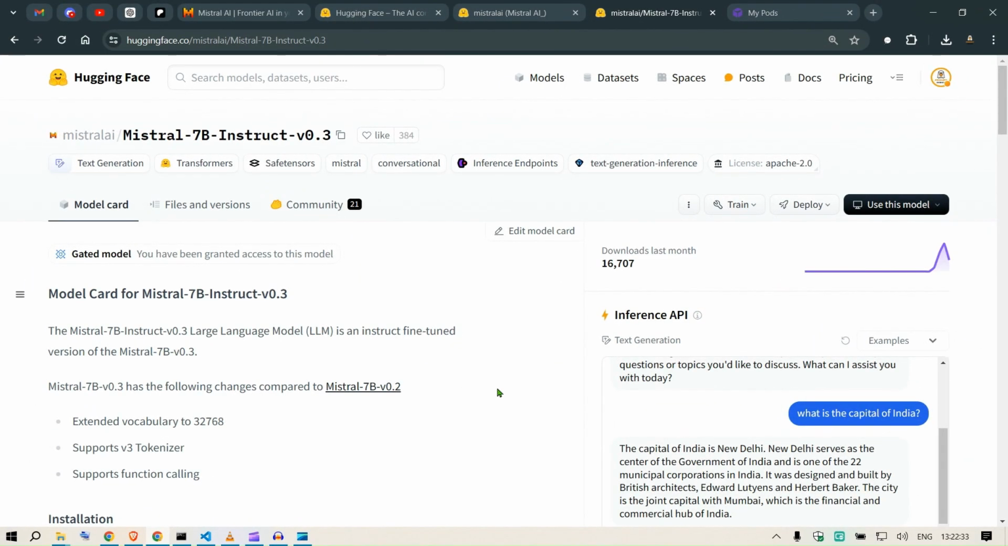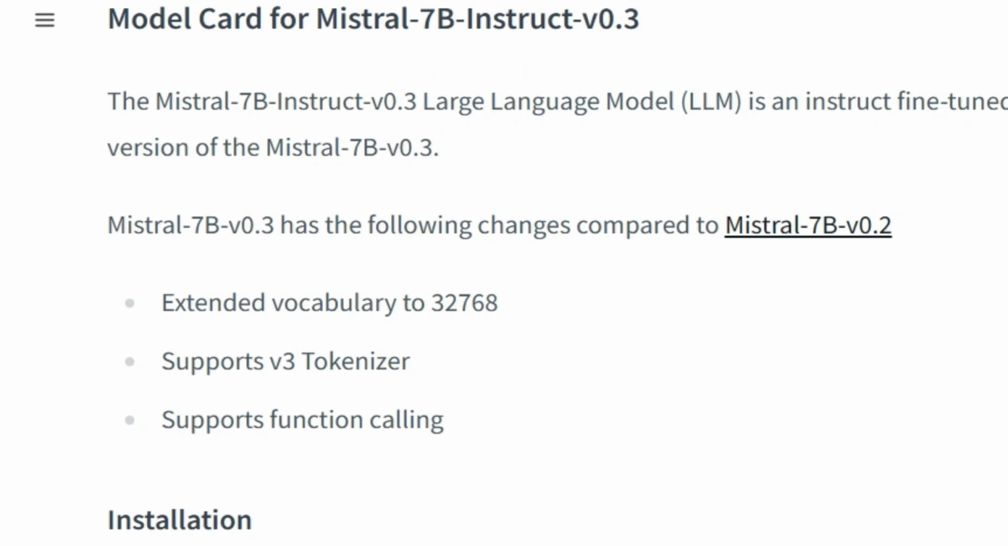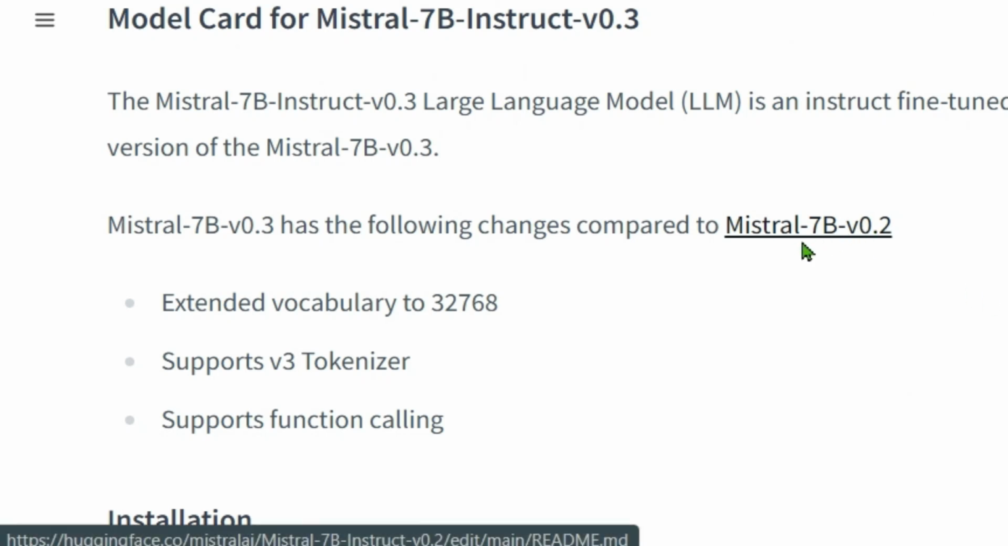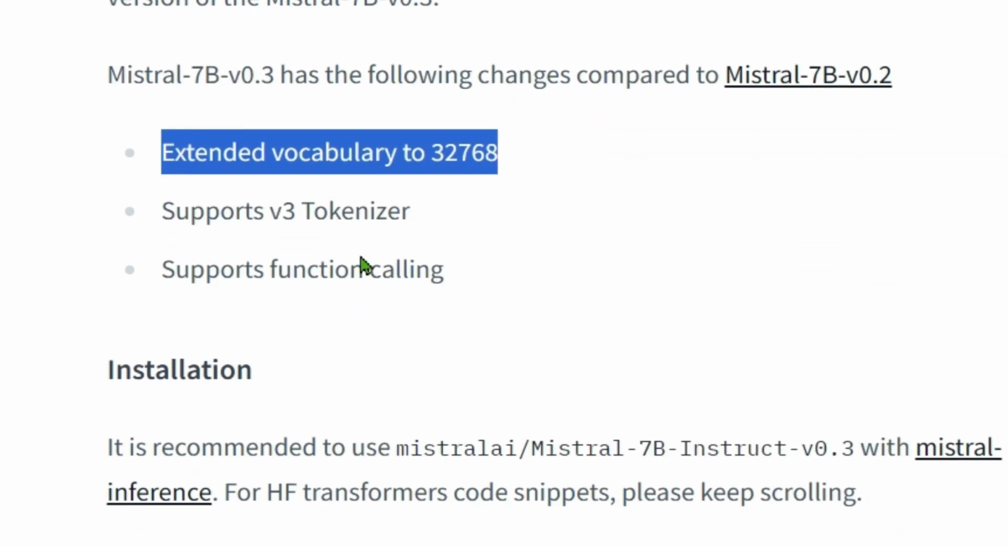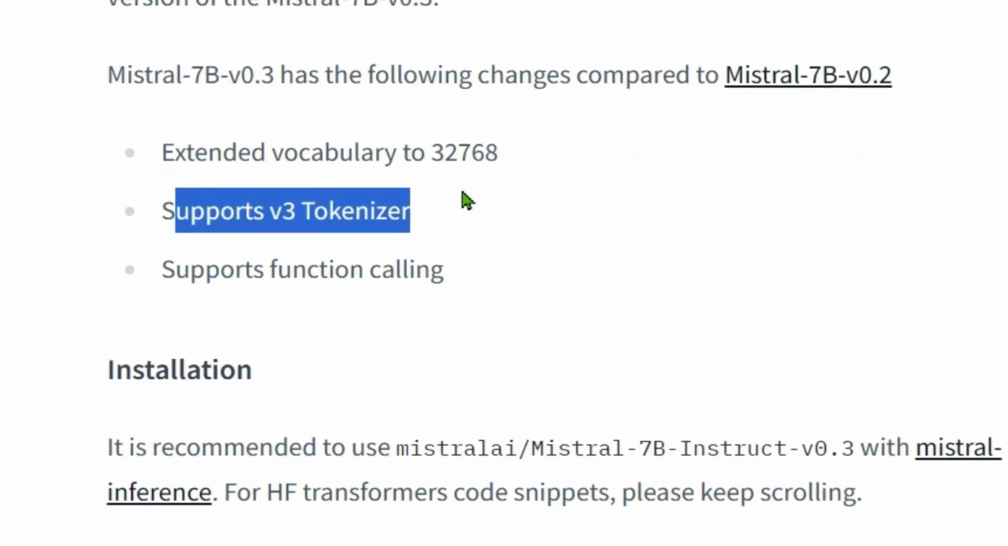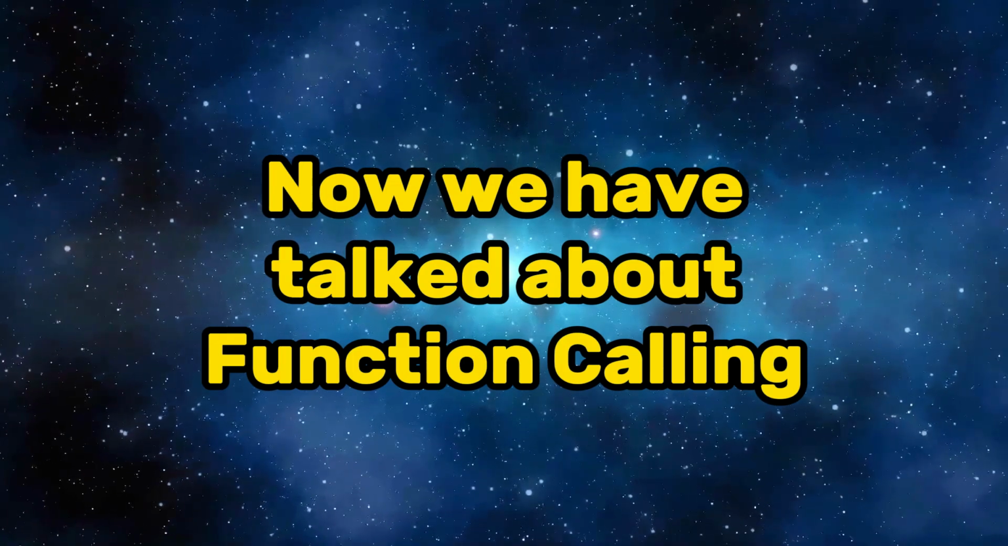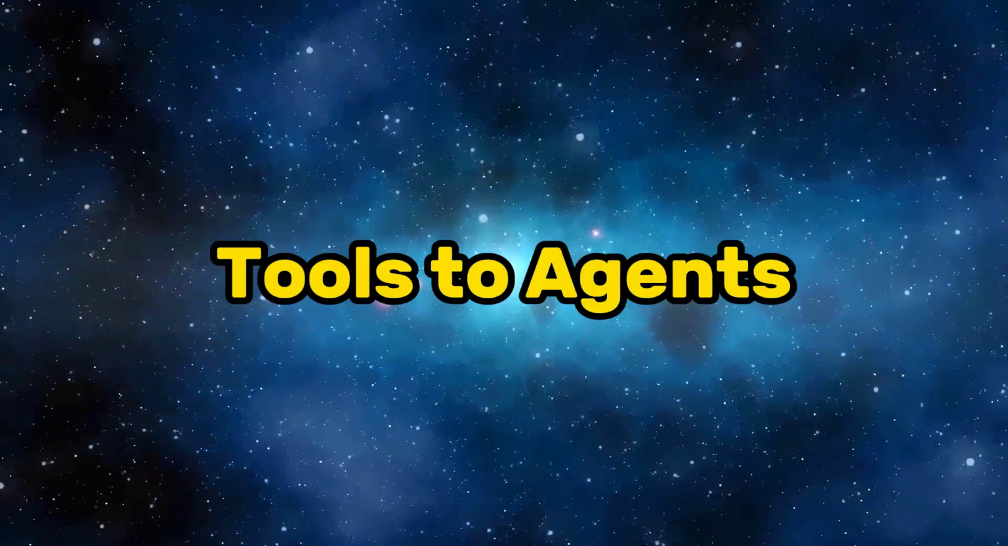With respect to the previous models, it has three major changes when compared to Mistral 7B version 0.2. It has an extended vocabulary of 32768. It supports version 3 of the tokenizer, and it supports function calling. It is amazing. Now, we have talked about function calling and giving tools to our agents.